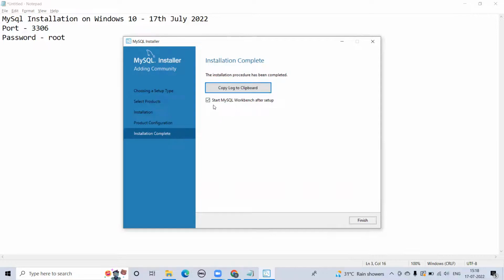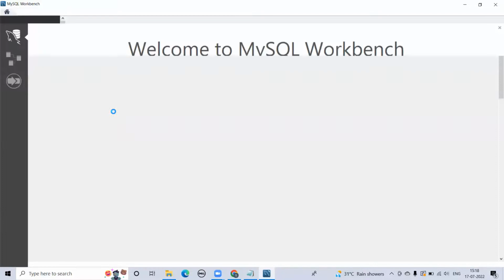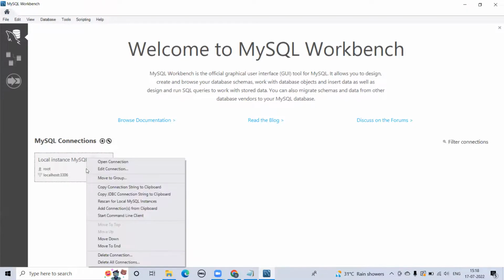We are getting an option to start MySQL Workbench after setup. So let it be like this. We click on finish. It automatically launches our MySQL Workbench. So you have this. This is showing a previous instance. If you are installing it for the first time, you won't be seeing this.